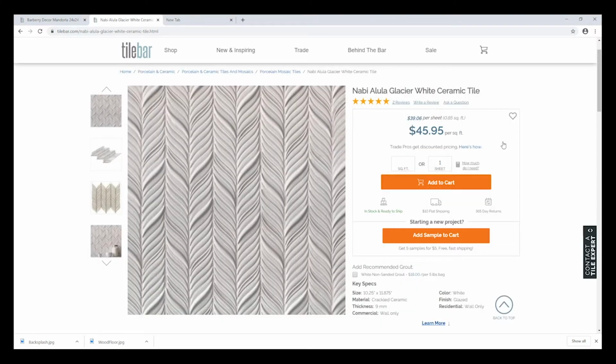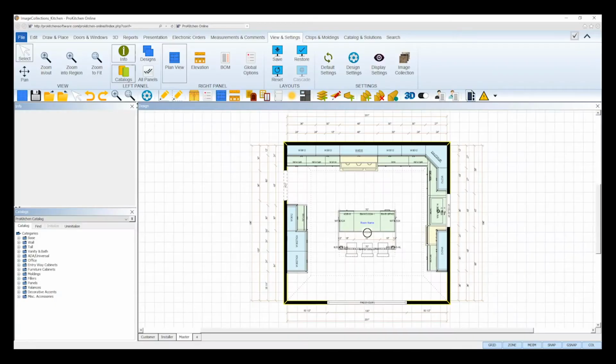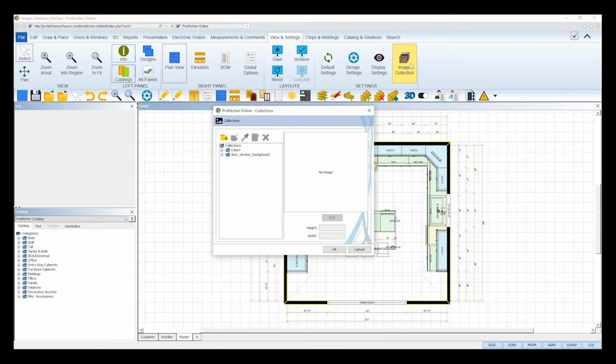Once you have the images of the textures you wish to use saved to your computer, reopen your Pro Kitchen program and navigate to the View and Settings tab at the top. In the right-hand side of the ribbon, select the Image Collections icon. In the Image Collections dialog box, you'll see some default folders and a top toolbar. Select your main Collections folder at the top.